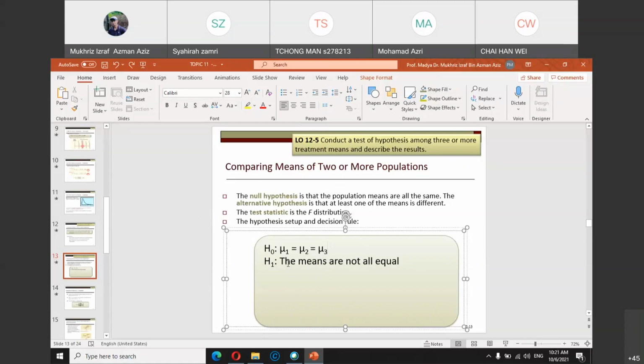But when you put H1, the means are not all equal. Let's say you have mu1, mu2, and mu3. What not all equal means is that you may get mu1 equals mu3, but mu2 may not be equal to mu3. It means maybe some of the mu are equal, but some are not equal to the other one. So it could be mu1 equals mu2, but not equal to mu3. That's why we cannot say that this is a two-tailed test.